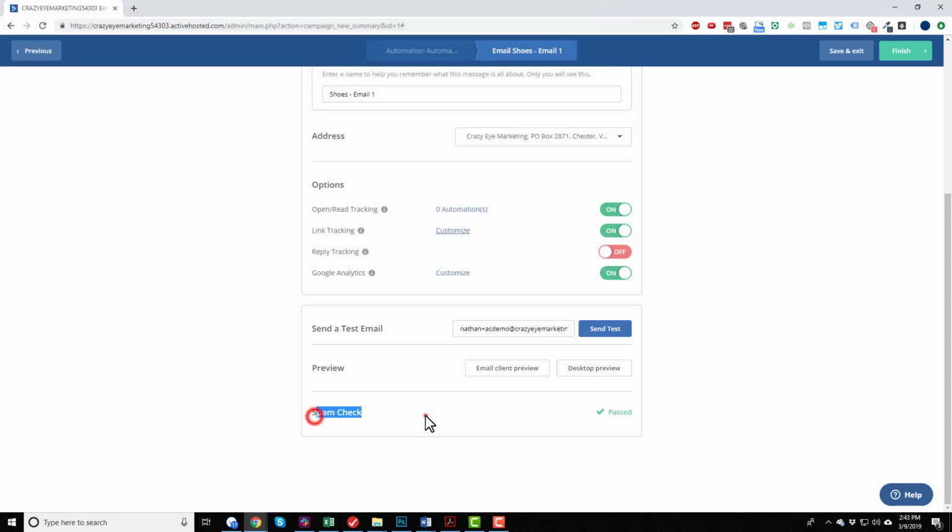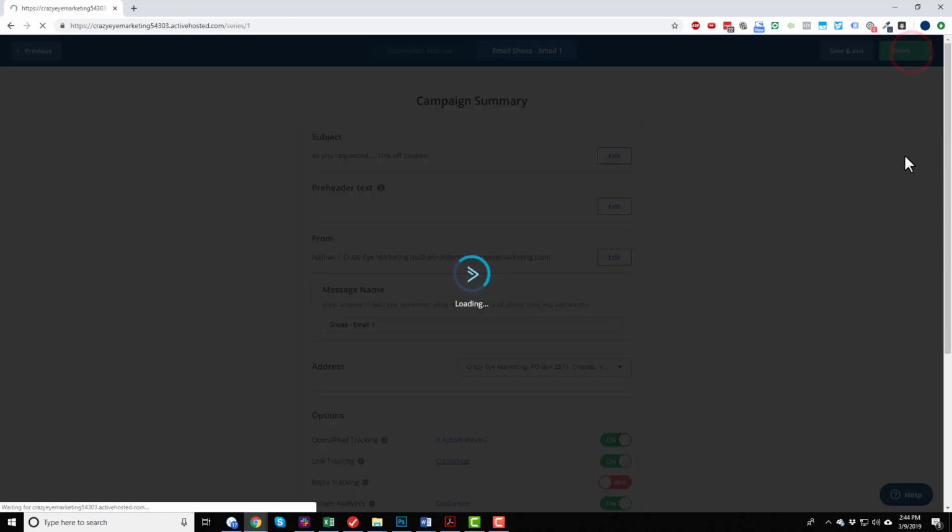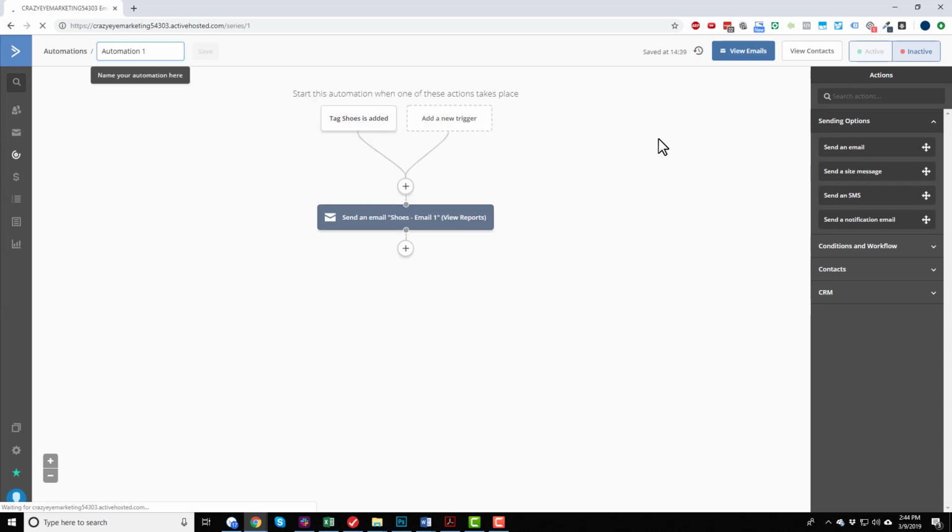And then we got the spam check. You want to make sure that this says passed. That way you have a better chance of landing in the inbox, right? It's all about getting in the inbox. Otherwise, what's the point of sending the email if it gets automatically flagged as spam? So spam check, passed. All right, so cool. I'm happy with that first email there.